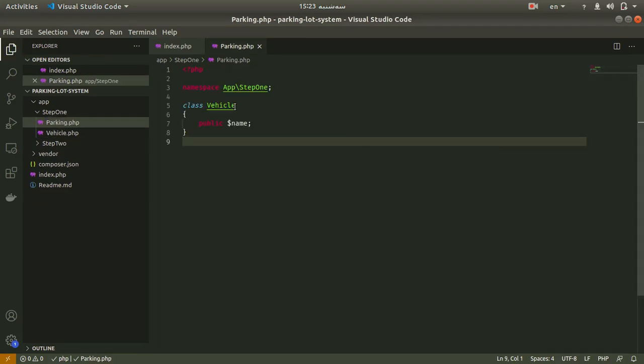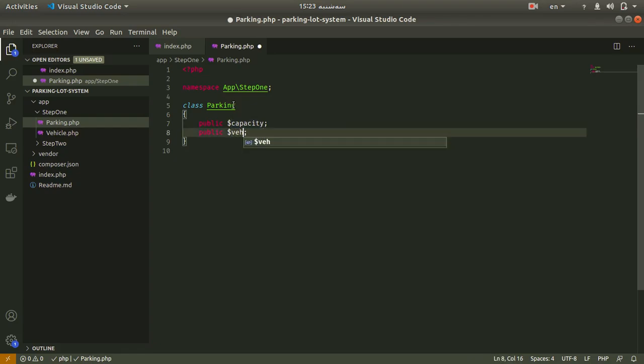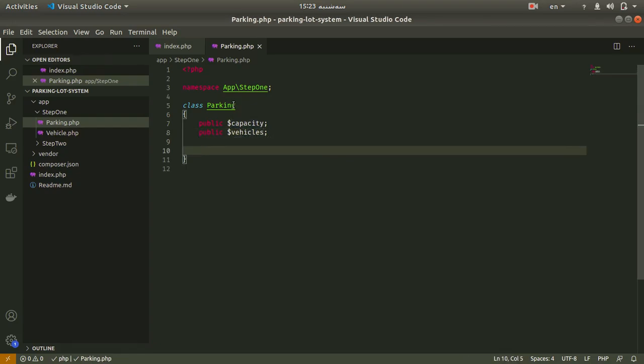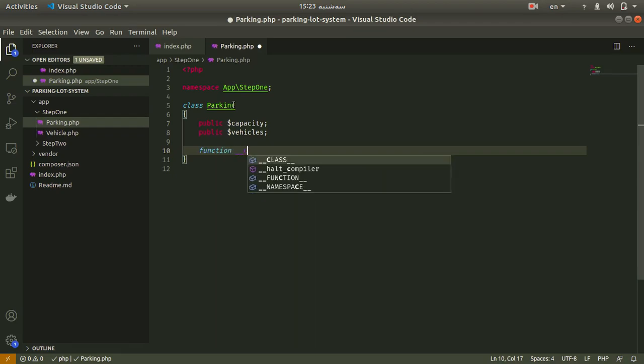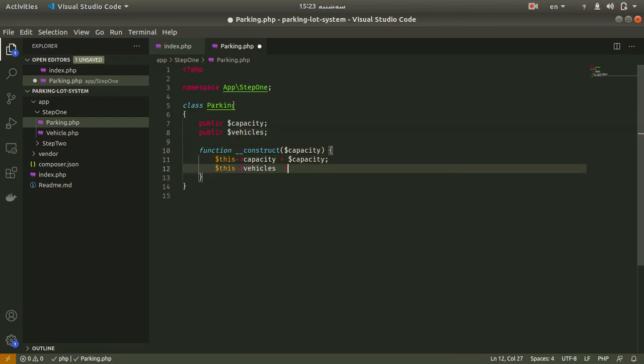So for Parking, I think we need an attribute like capacity, and of course we need some vehicles, and also I want to create a constructor for this Parking class and add capacity. At first we create this object from this class. So add this capacity, and also I want to initialize vehicles with an empty array.